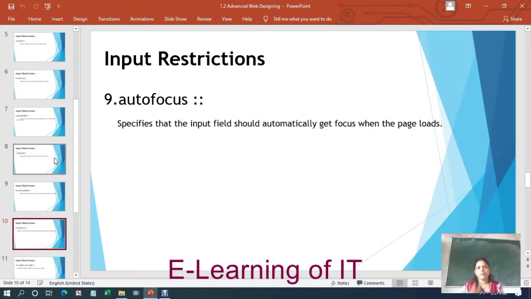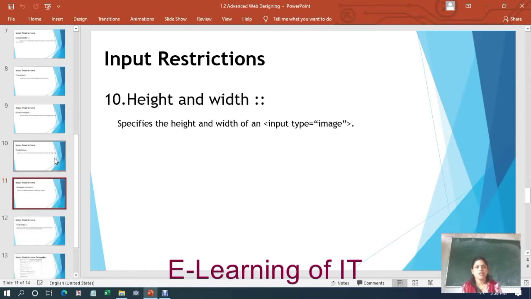Okay, when the form is loaded, if you want a certain field to get focus first, to be entered first, then you can specify autofocus for that field. Next one is height and width. You can specify this attribute for the input type equal to image. We have seen how to create a button by using input type equal to image. It creates an image button. So you can specify the height and width for that button by using this attribute.